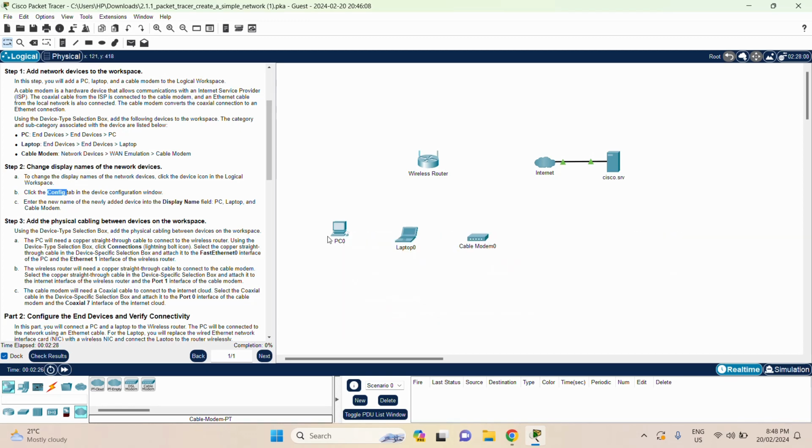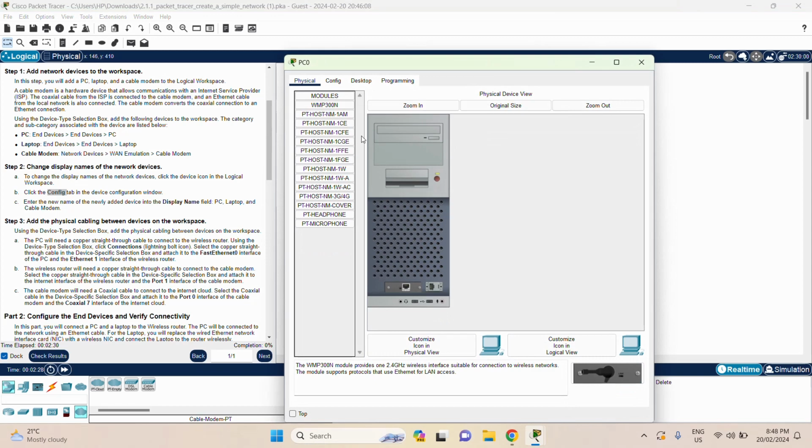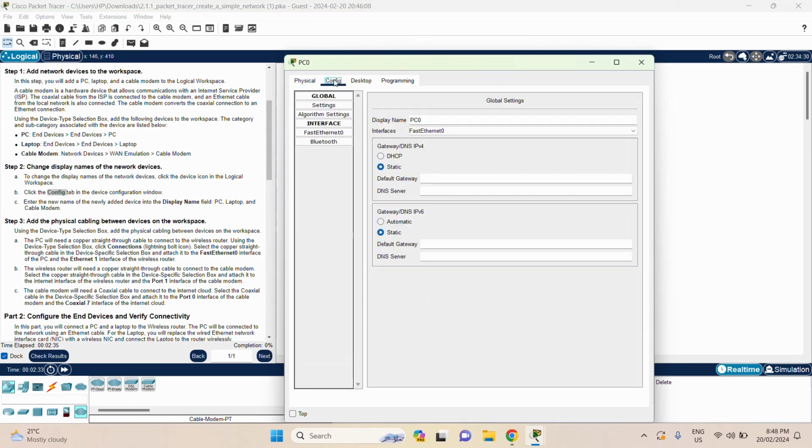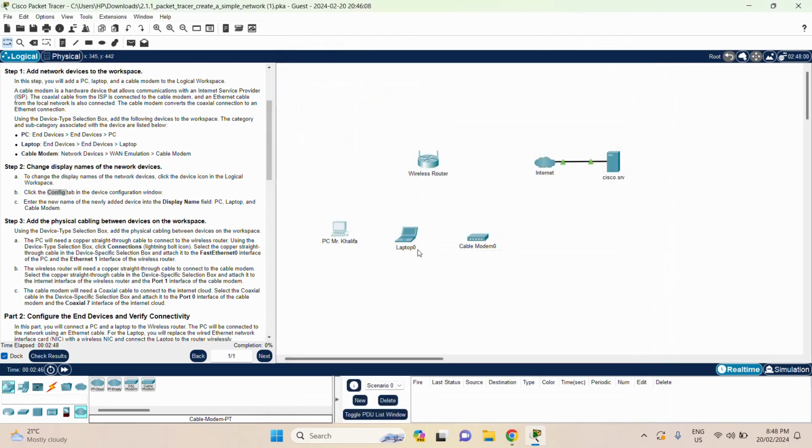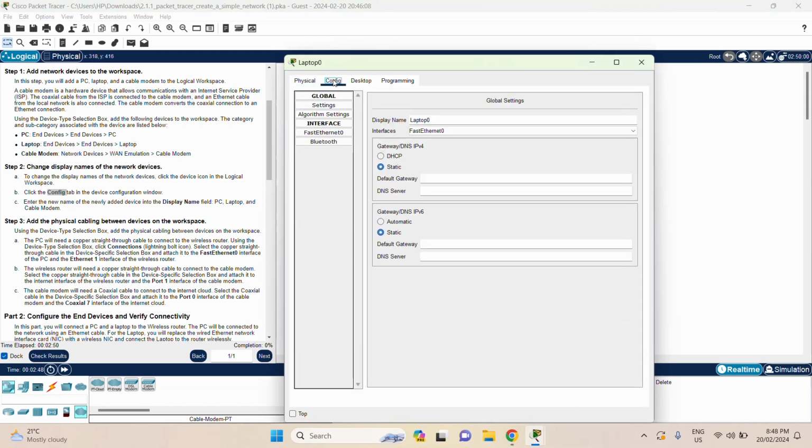Okay, so again, I will add my name to this device. I opened it with one left click, and then in the configuration tab, we have here the option of display name. I'm changing this one to be PC, and next to it my name. I will do the same for the laptop, config, and here instead of laptop 0 to laptop Mr. Khalifa 2.